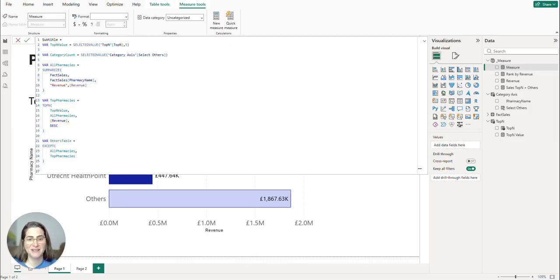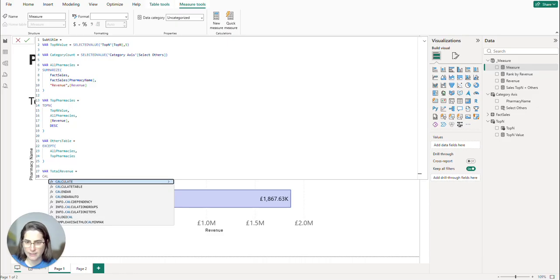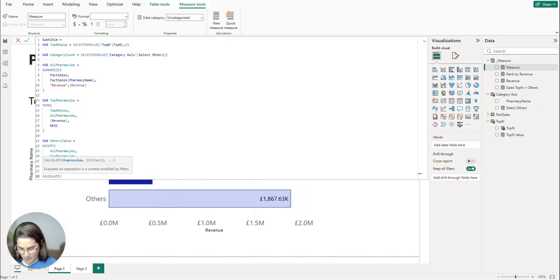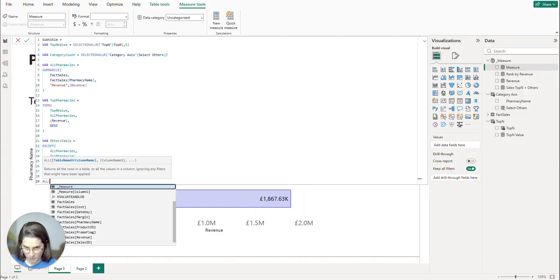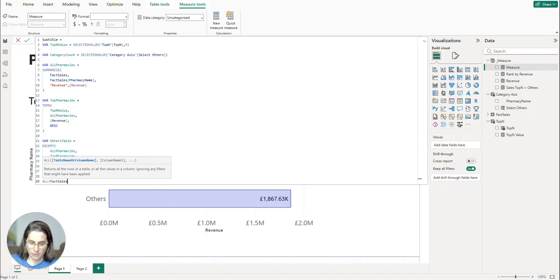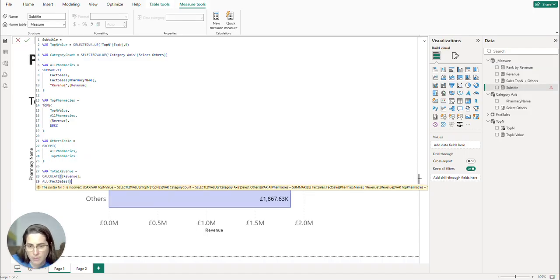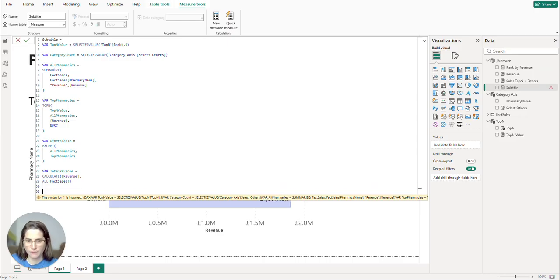Now I have to create a variable that calculates the total revenue for all the pharmacies, ignoring the filter, and that's because we will need that to calculate the percentage. So let's call it variable total revenue, and we're going to use CALCULATE on our revenue. Let's use the all fact sales. Oops, no, I didn't mean to hit enter yet, but we still have a few variables to go.